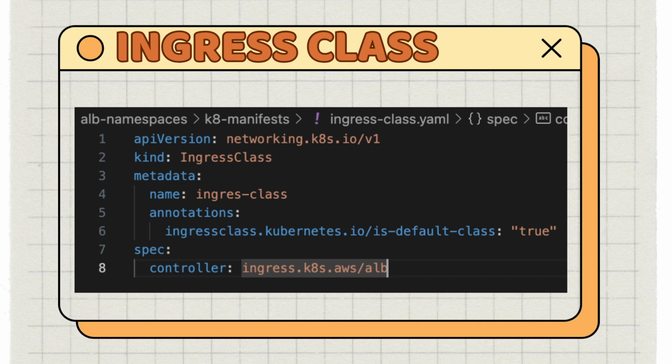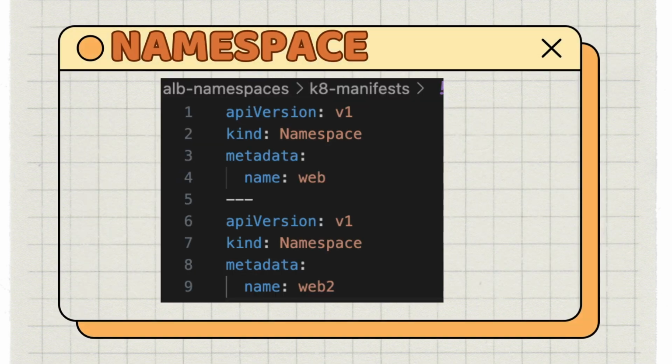Ingress class. The key purpose of the Ingress class is to define a controller that manages the routing of external HTTP and HTTPS traffic to our services within the Kubernetes cluster. In the spec section, you can see we have defined the controller as ingress.k8s.aws/alb. This means that our Ingress resources will be managed by the AWS Application Load Balancer controller. Then we will be using this namespace YAML, which will create two namespaces on the cluster with names web and web2.